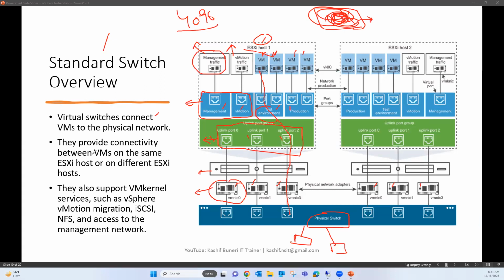They provide connectivity between VMs on the same host or on different ESXi hosts. So those virtual machines can communicate on the same switch, and if they have to communicate with virtual machines on the other ESXi host, they can communicate like this. And they also support VM kernel services. These are VM kernel services such as vSphere vMotion migration, iSCSI, management, IP storage, and all this stuff, right? So let's move forward.